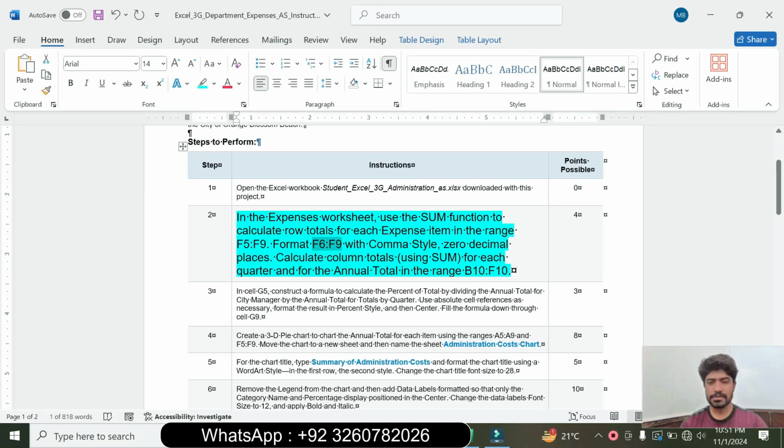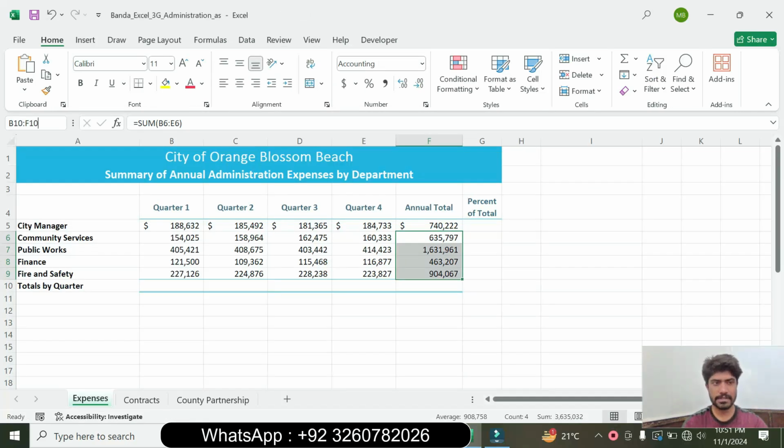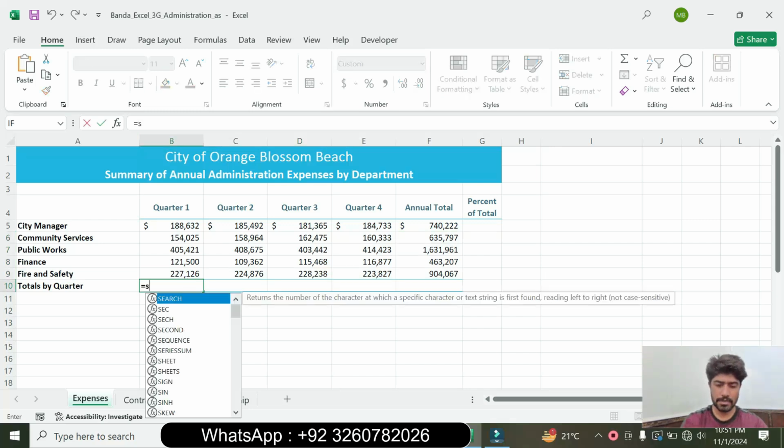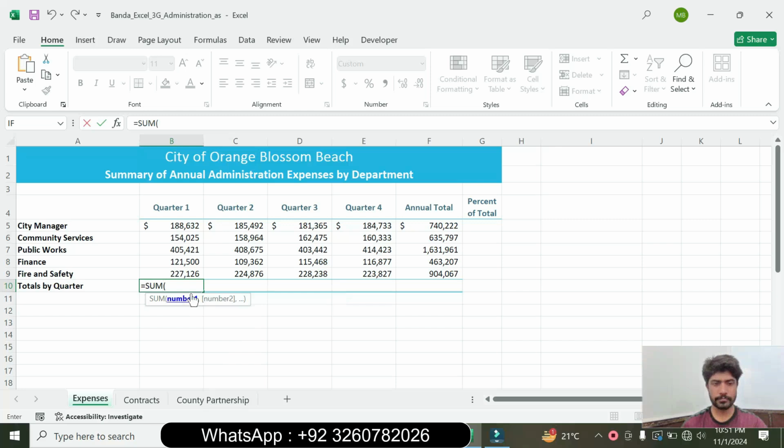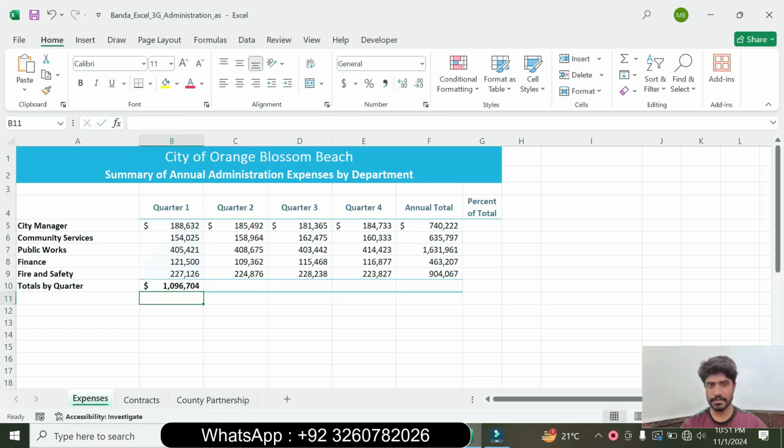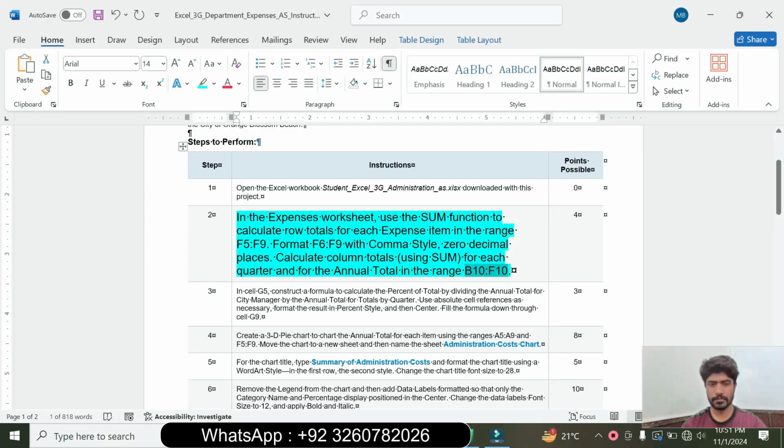Calculate the column totals for each quarter and the annual total in the range B10 to F10. Copy the range and paste the range. Press Enter. Type equal to, type the SUM function, close bracket, press Enter. Copy the function B10 to F10, and the annual total cell is in B10 to F10. So question number 2 is complete.